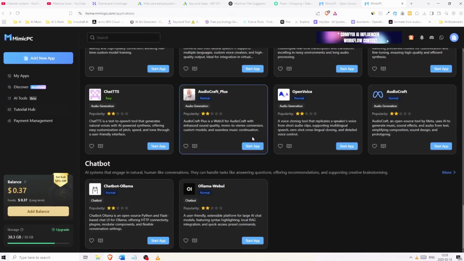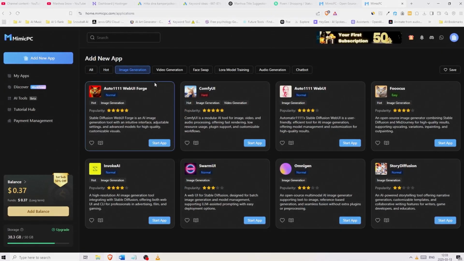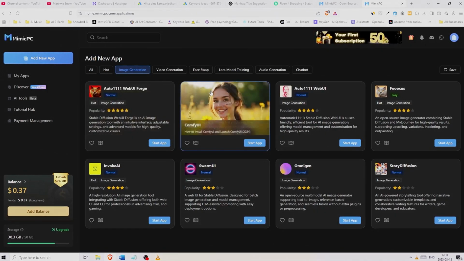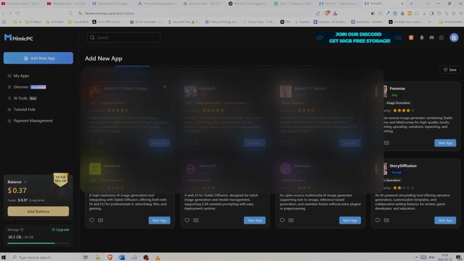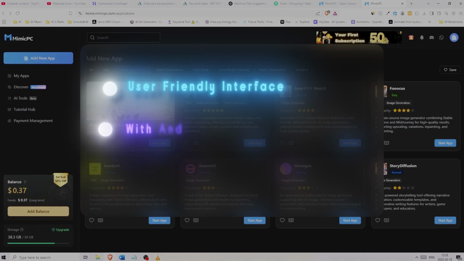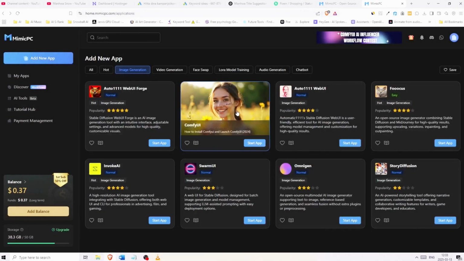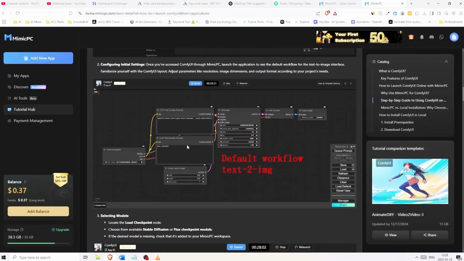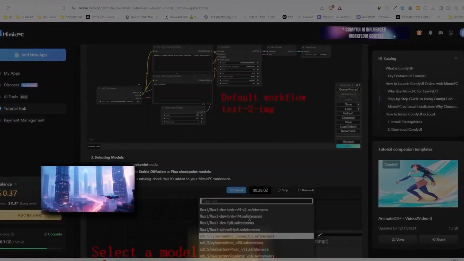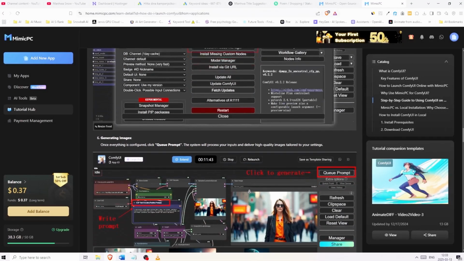There are also different categories and filters depending on what you're looking for. So in image generation we have Auto 1111 and ComfyUI. If you wonder what the difference between these are, Automatic 1111 is great if you want a user-friendly interface with advanced settings to fine-tune your AI-generated images. ComfyUI, however, is more powerful but a bit more technical. It's modular, meaning you build your workflow step by step and it uses fewer resources. It supports image, video and audio generation. It's great if you're comfortable tweaking settings for specific outcomes.